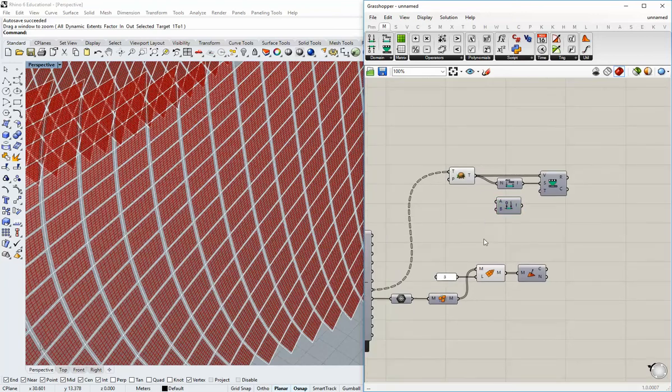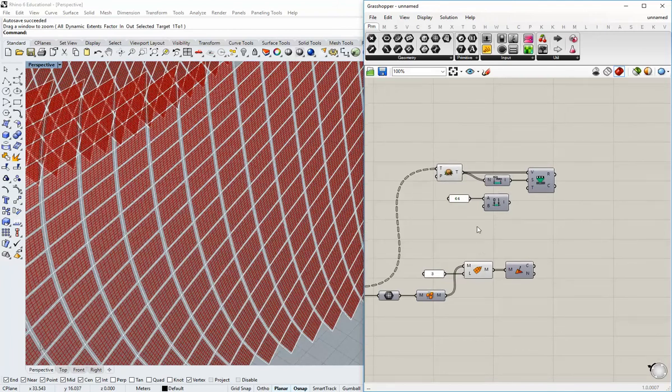The first number in here is going to be the number of faces. You can see here, for each mesh panel, I've got 64 faces. So I'm just going to type in 64, because I know this is not something that I care to change. This is a density that I like, so I'm not going to change it. If I did change it, I can always reduce this number.